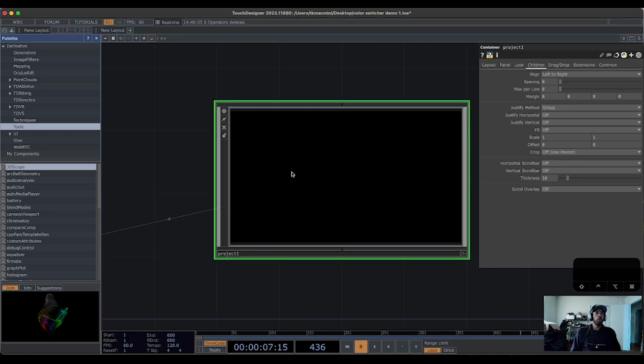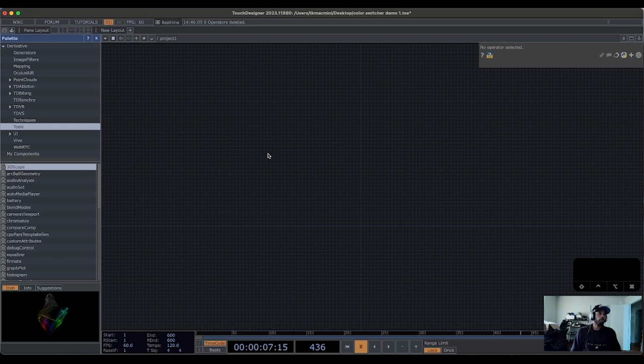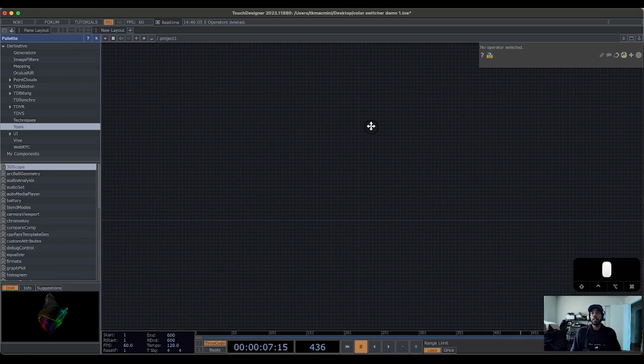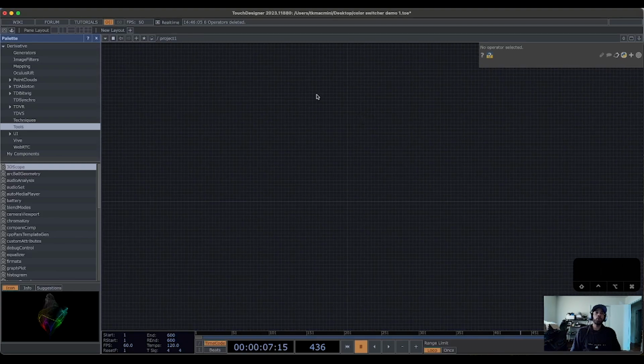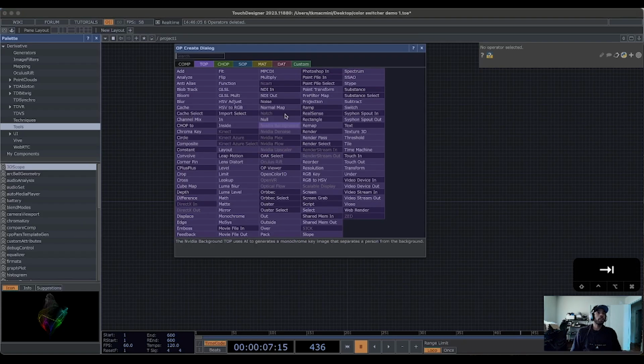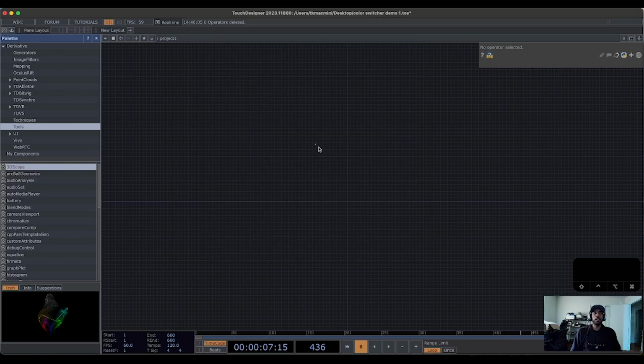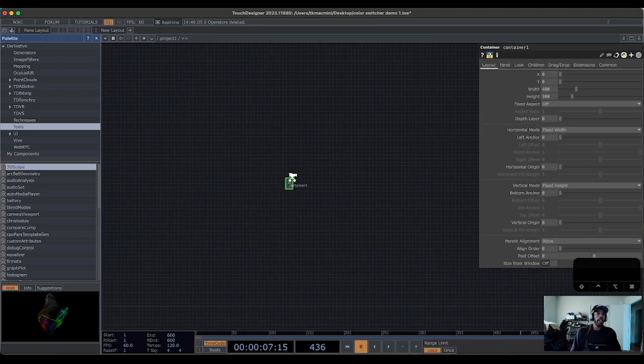Okay, now what we're going to do is go inside of this project. Now you can just double click to go inside. Okay, and what we're going to do here is create two containers. So in order to do that, we're going to bring up our operator box, which we either use tab or double click. So we use tab and go into our comps. If you look under panels, you'll see container, and we're going to add our first container.